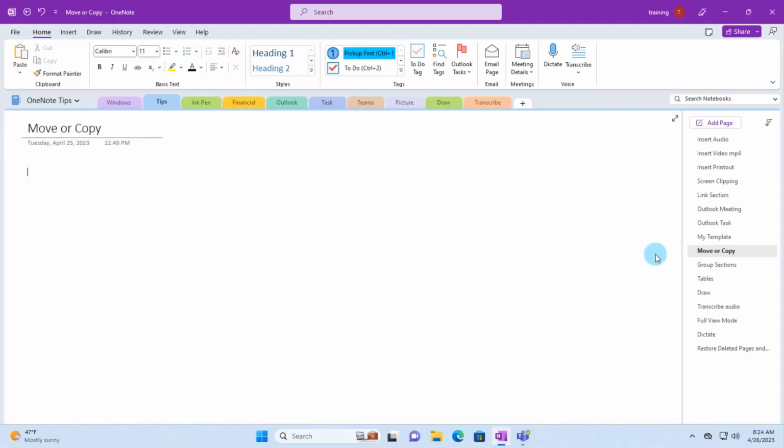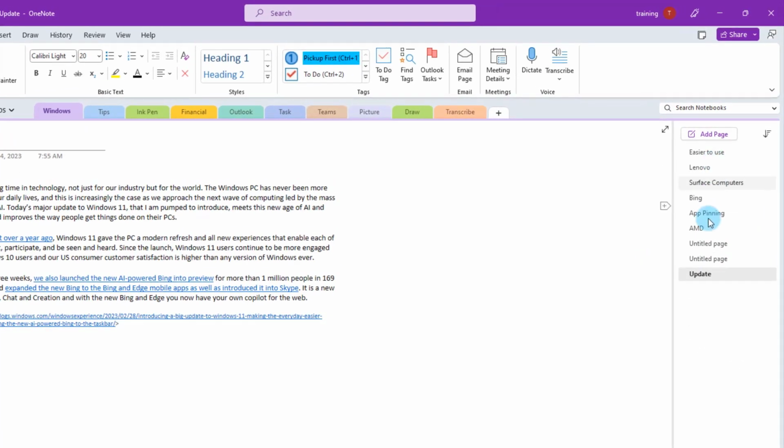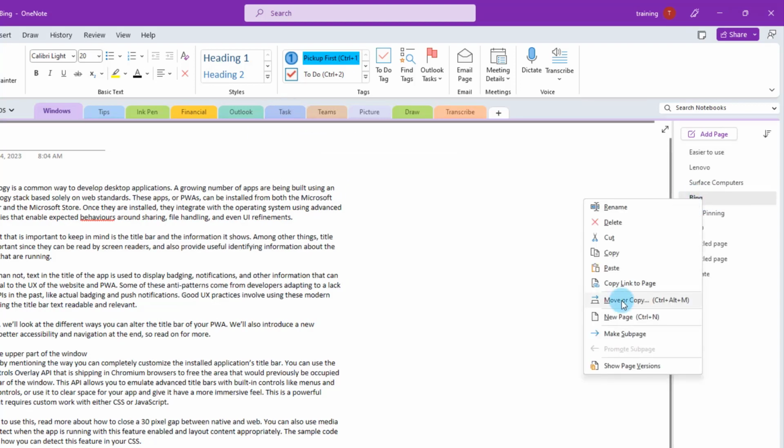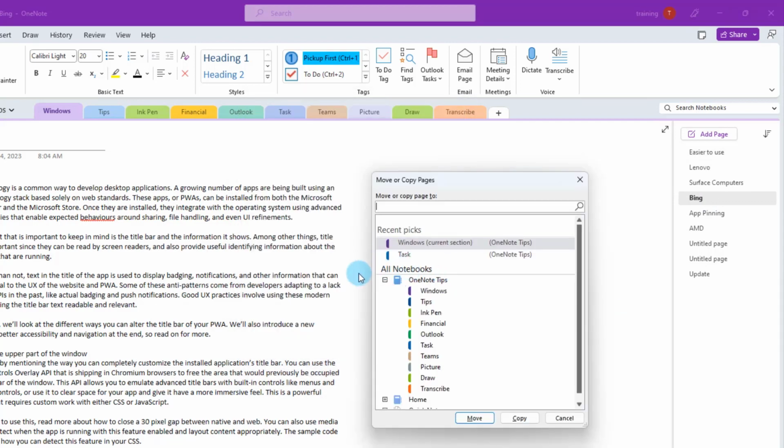So you can also move and copy section and pages. So I have a list of pages here, and for example, this is the Bing page. So I'm going to move this page in the task section. So I just have to right click the Bing page, click on move or copy. Now here's a list of all my notebooks. There are 2 notebooks that I have, so I can select either one. So I'll click on my first notebook, which is OneNote Tips. I'm going to place it in the task section.